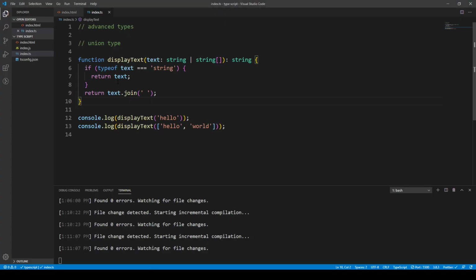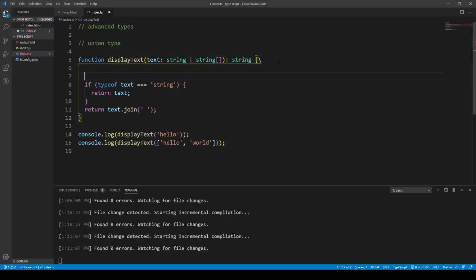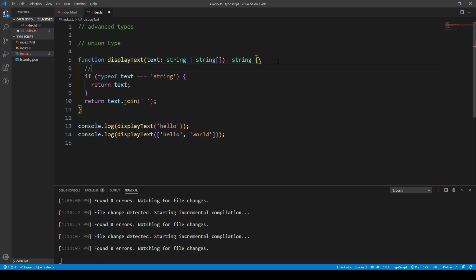So this is an example of a union type, and I might just type in here type guard.